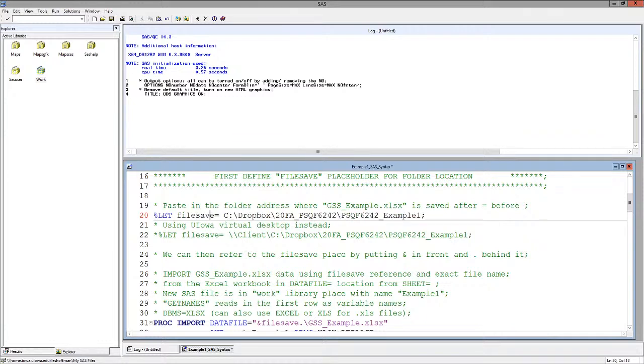What I am doing is creating and defining a program variable that's going to function as an abbreviation. So let means that I am creating a new program variable. Filesave is the name of the program variable that I'm creating. This is my own name. I tend to call things filesave or file path or file location. You can call it whatever you want, and you can have as many of these for separate locations as you wish. But this one, filesave, is currently pointing to where my files are when I'm using SAS on my own desktop.